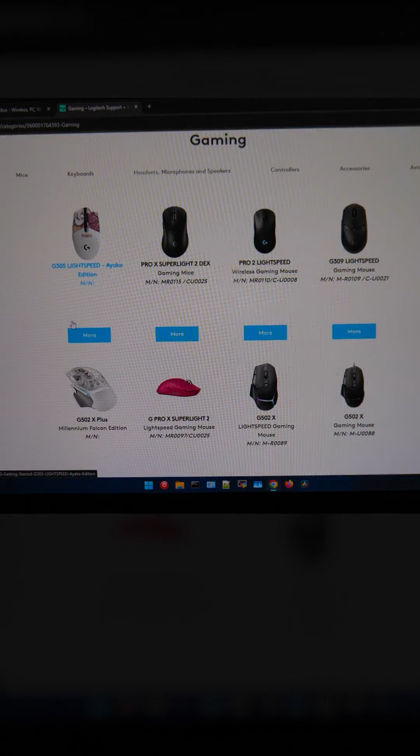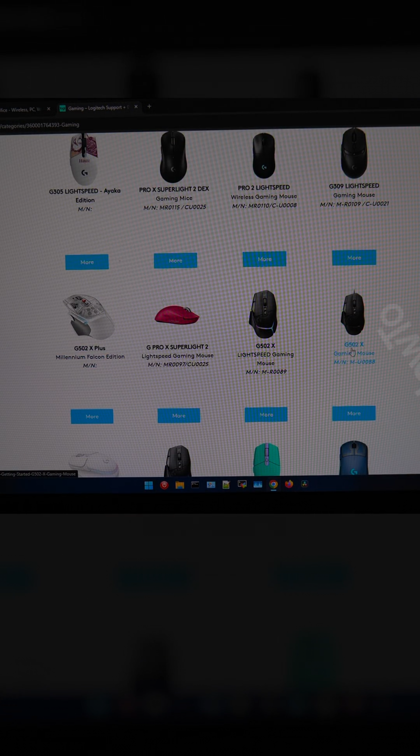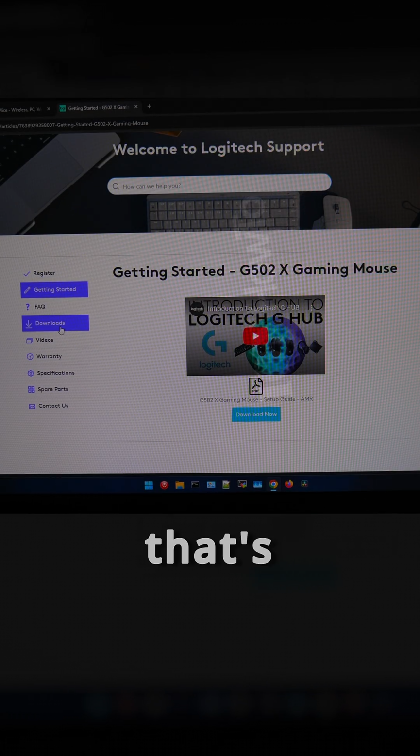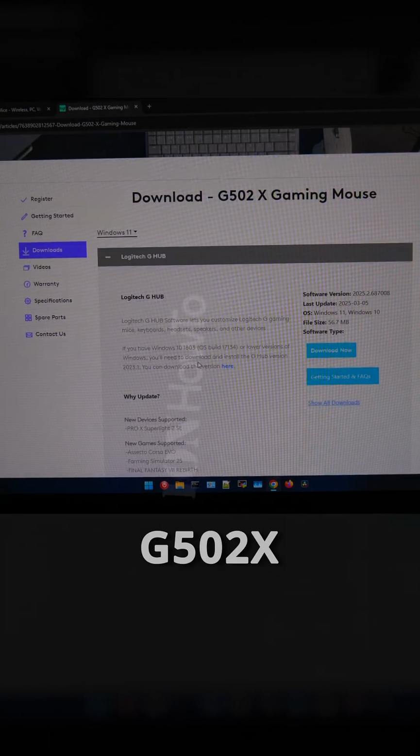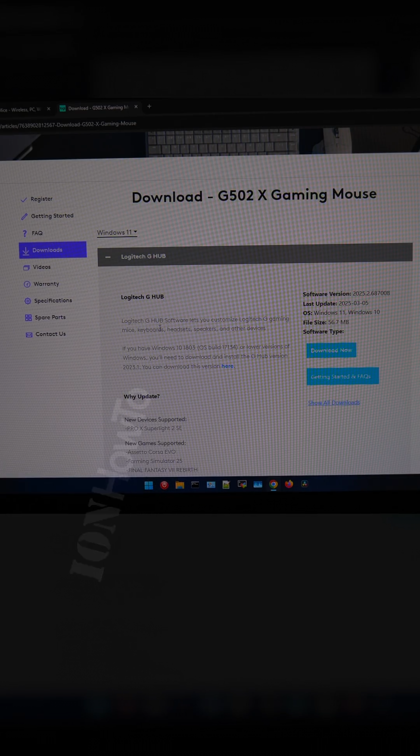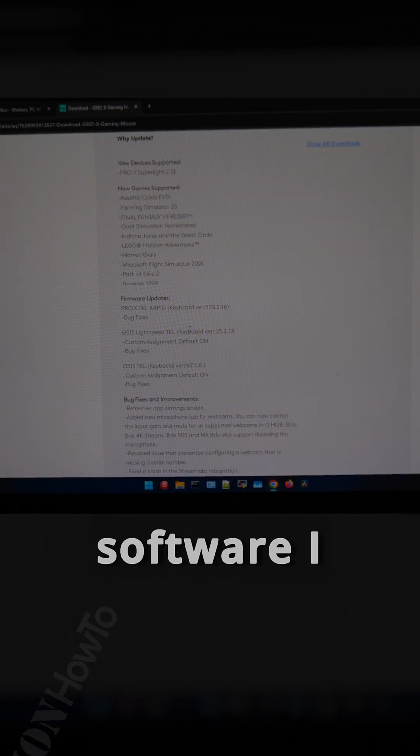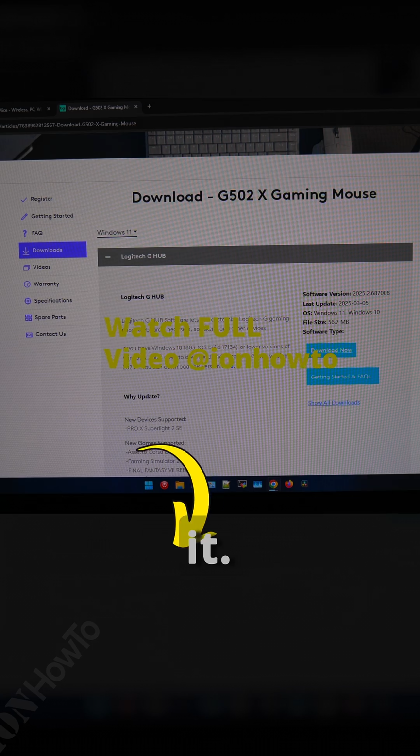okay, mice, G502 X Lightspeed. This is the one I have. So it's without RGB, that's why it was a bit cheaper. And that's okay. Downloads, G502 X Gaming Software. I'm not sure if it's a software I already have for the G19. I'll try to download it.